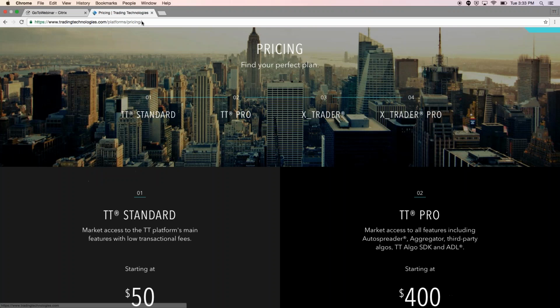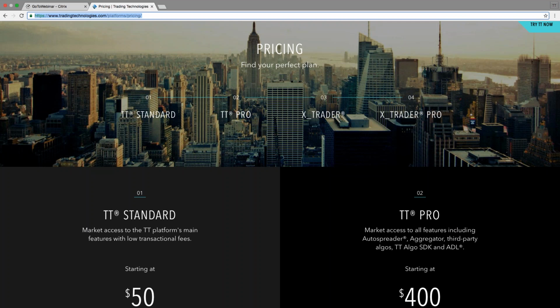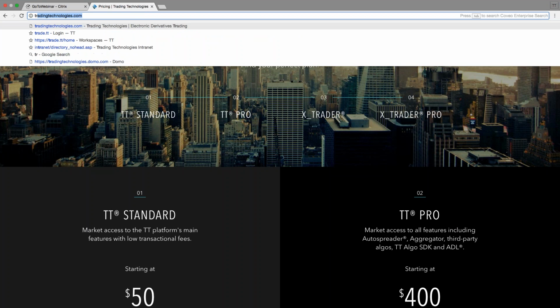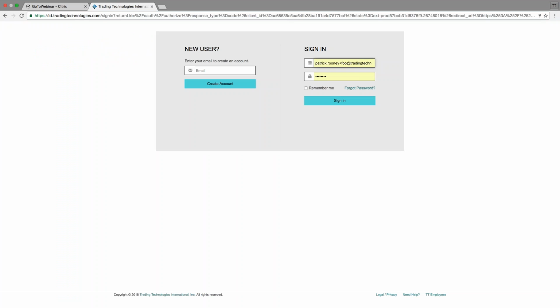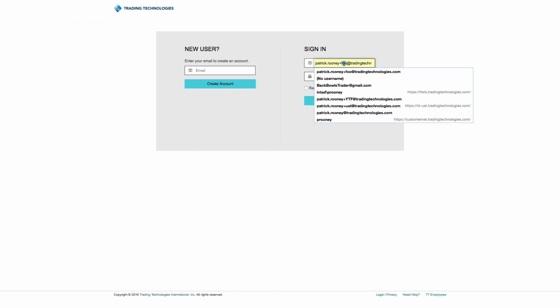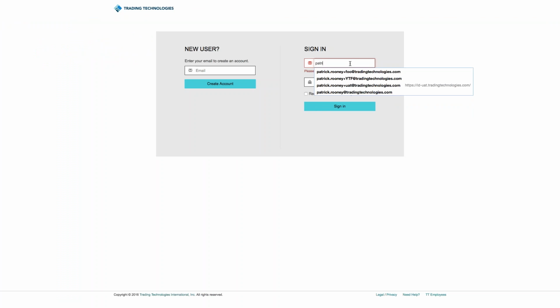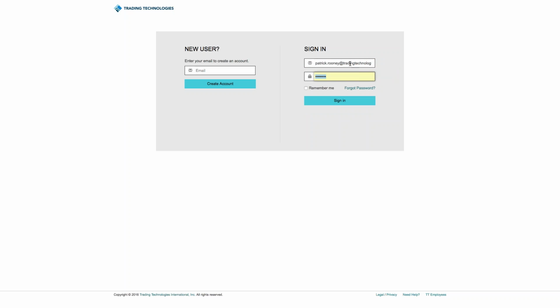All right, onward and upwards. Now I'm going to show you again just how easy it is to get in. I'm just on our website, and all I need to do is type in trade.tt, enter. That's going to take me to a login page on a standard browser. I type in my email address, and password, and I'm in.